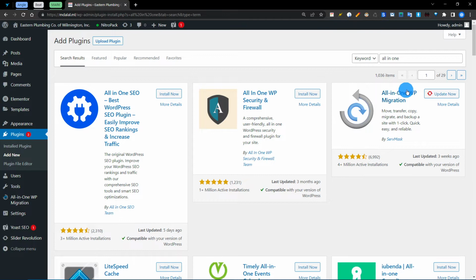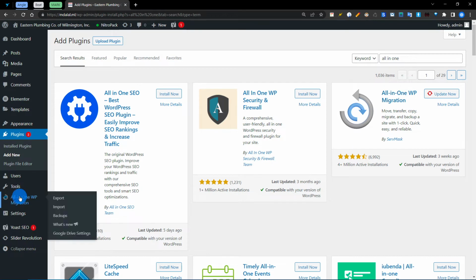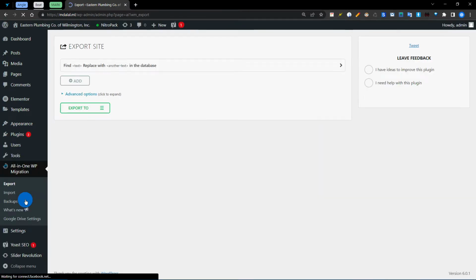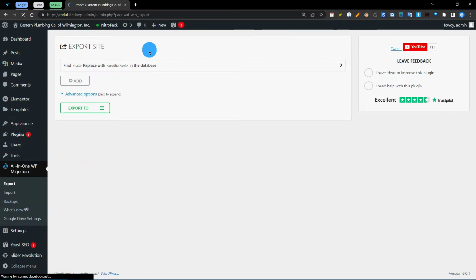So I have already activated this plugin. So right now you can see here the all-in-one WP migration option. So I'm clicking the all-in-one WP migration, and now you can see the export option is here. So also we can export, then we can import, and we can create a backup file of this server. So in this situation we need to create a backup, we need to create an export.